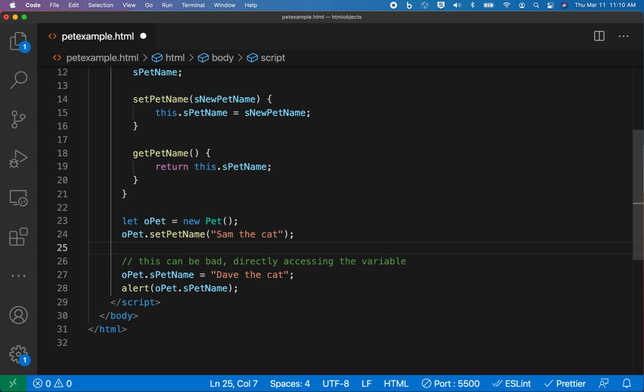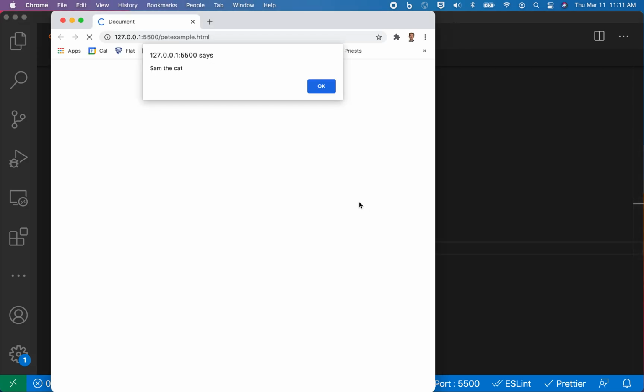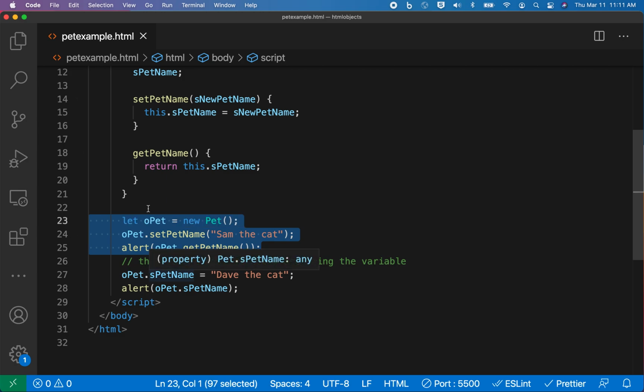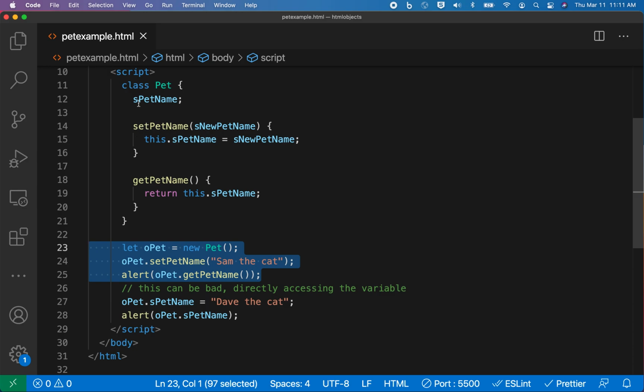Let's go ahead and test the getter now. I'll say alert oPet.getPetName. Let's hit save, and in the other window it pops up. It shows Sam the cat, then Dave the cat. So this part is working correctly, but this is still exposed. We have a preferred way to set our internal variable and a preferred way to get that, but this thing is still hanging out in the wind. So let's go ahead and change that.